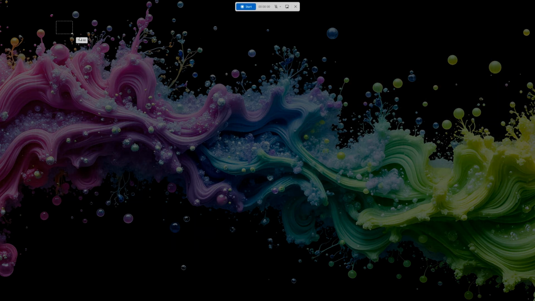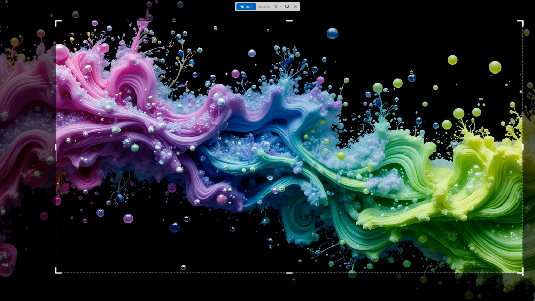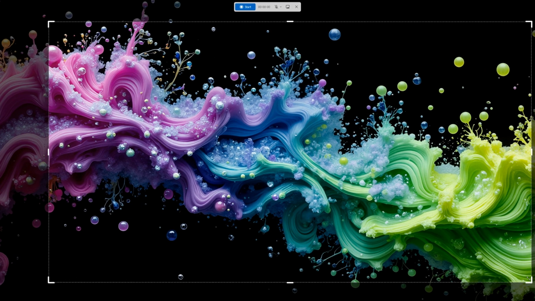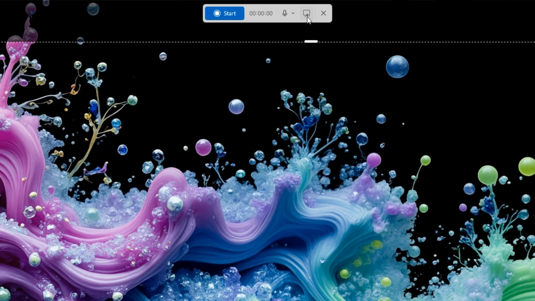Now, drag to select the area you want to record. This could be your whole screen or just one section. Before hitting Start, you can adjust audio. Use the microphone icon to select or mute the microphone and the speaker icon to include or exclude system sounds.